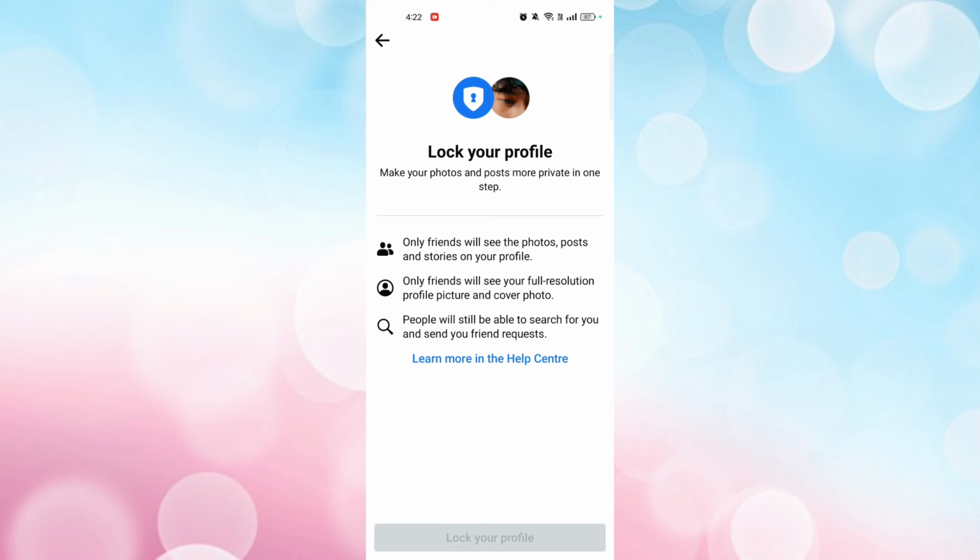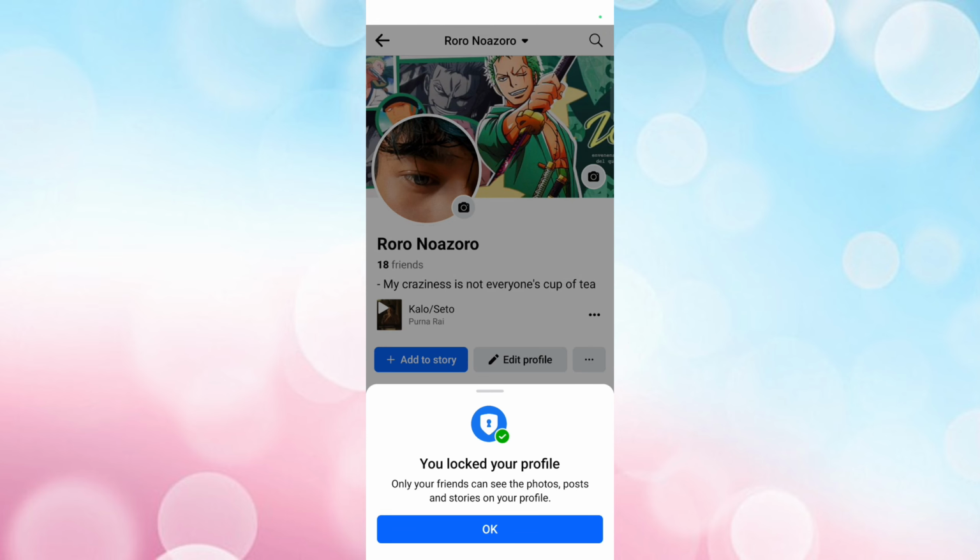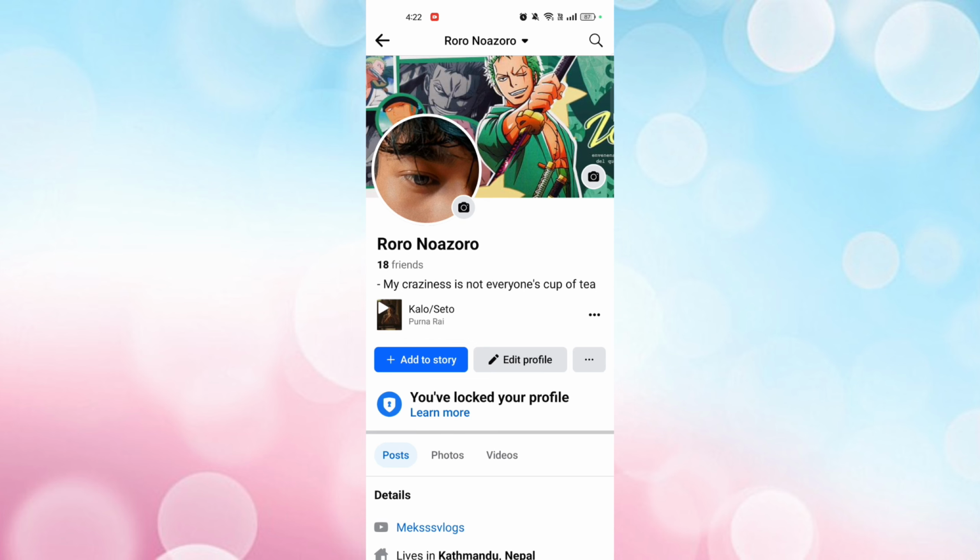Profile locked. Once your profile is locked, only your friends will be able to see your full-size profile picture and post. Additionally, only a limited view of your profile content will be visible to people who are not on your friend list.